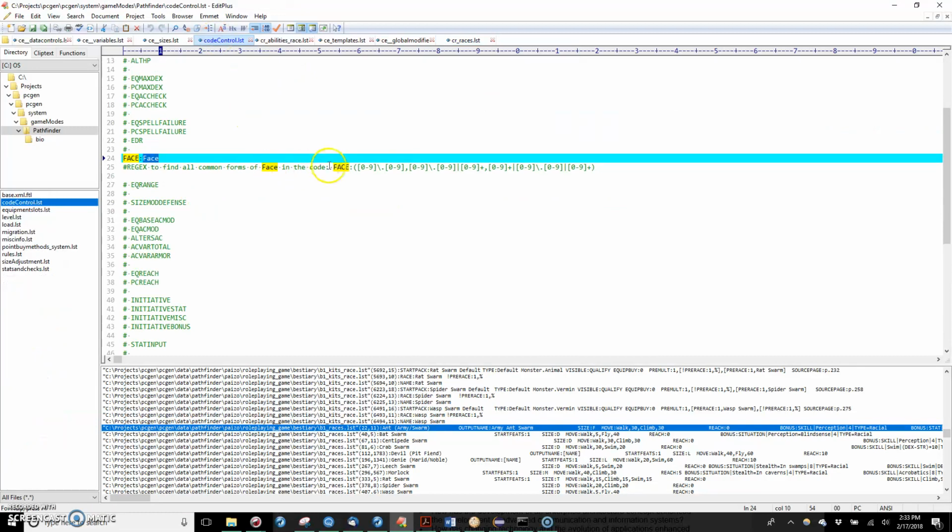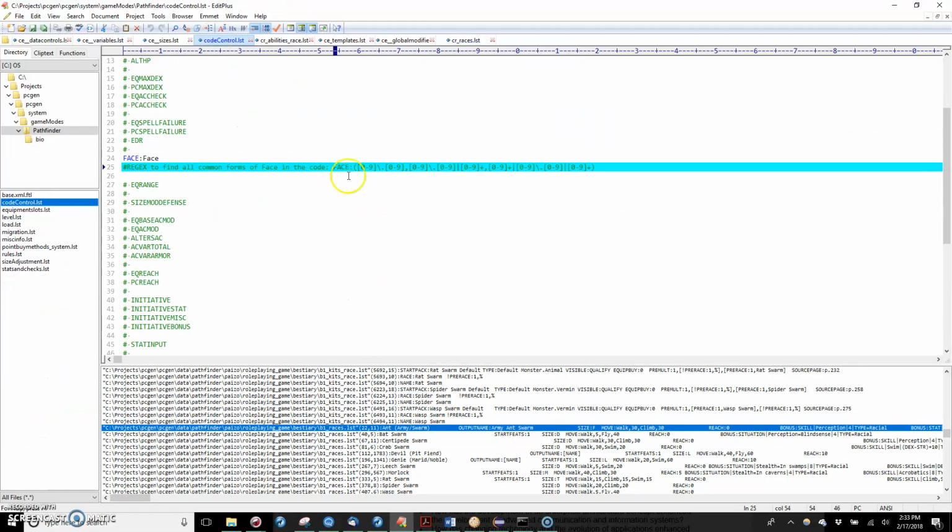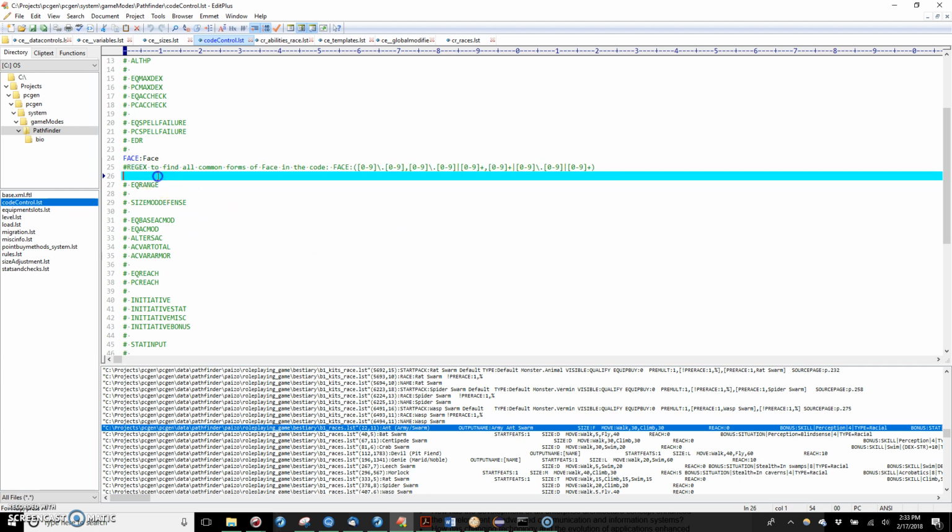And if you're curious, you can use what I used to find all the face tags using regular expression, and then you can just remove them at your leisure. There's the regular expression if you want to use that for your own homebrew systems. And I think that covers it for the face tag being replaced by ordered pair new value variable face.